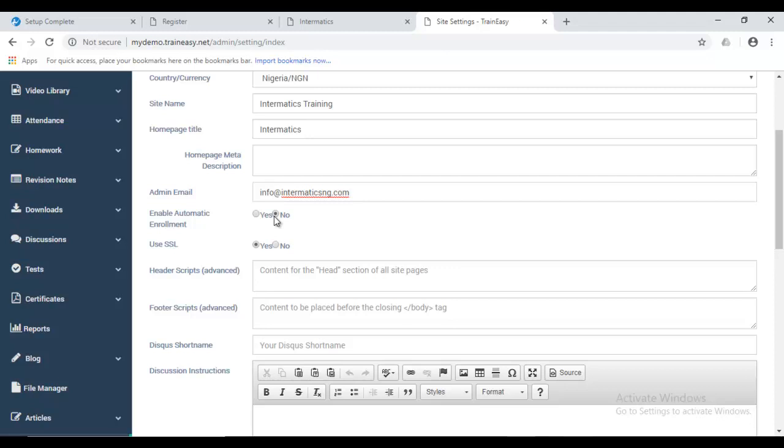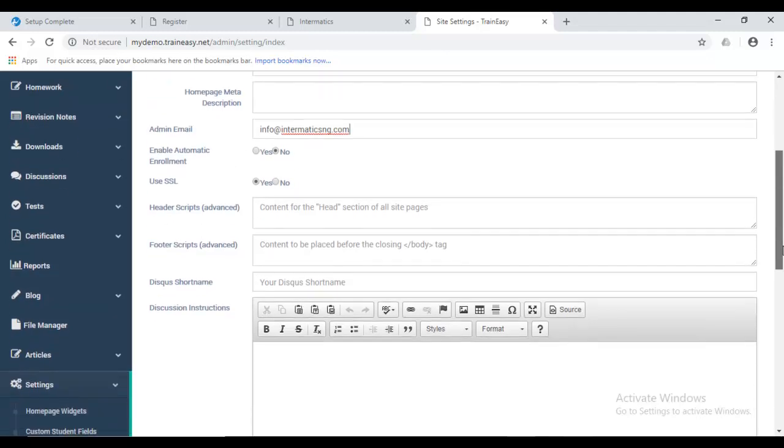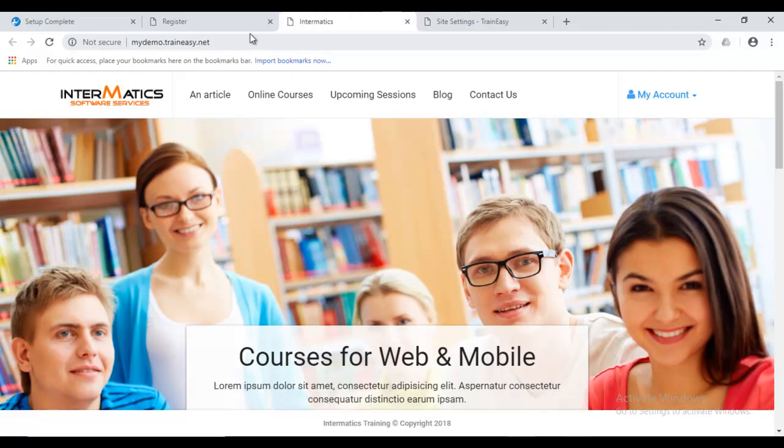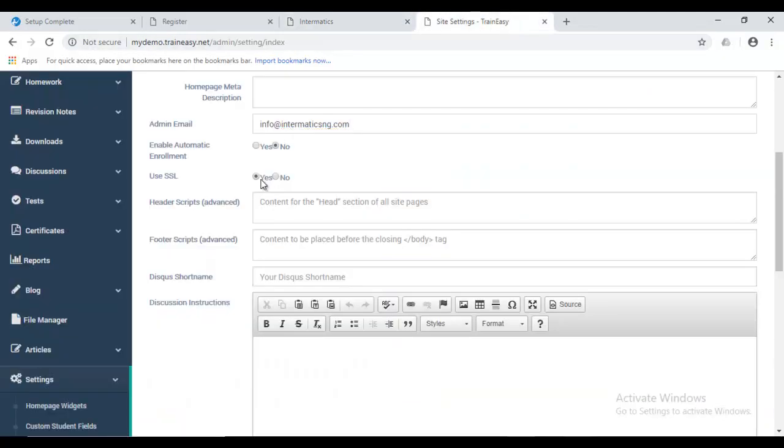So if you have an upcoming training session and you want to eliminate the need for students to manually select the session, you can specify it to no. Most times this option should be set to no. Then use SSL. Now you'd use this if you want to make your site secure. Now TrainEasy supports SSL, free SSL. So if you select this, your site can use HTTPS as opposed to just HTTP.